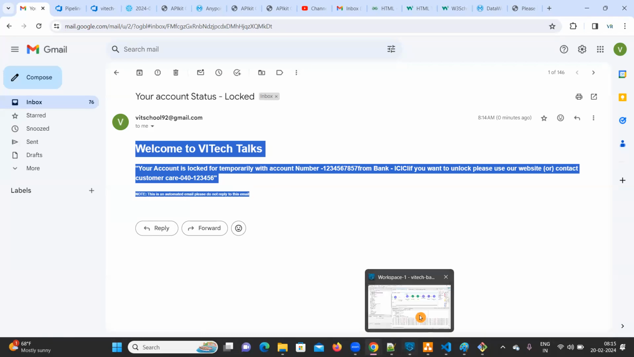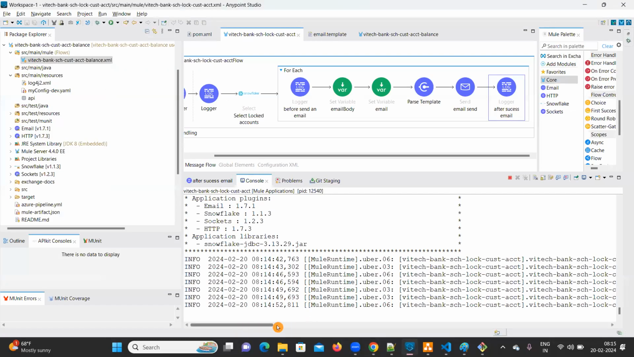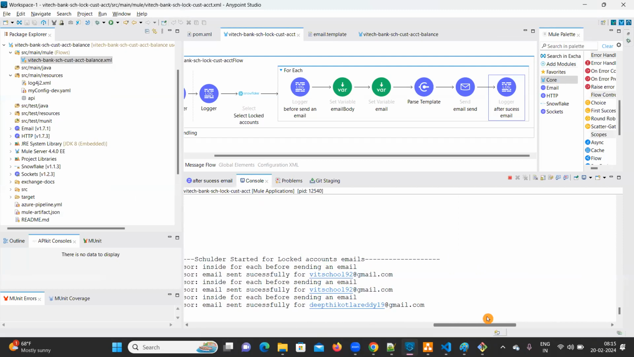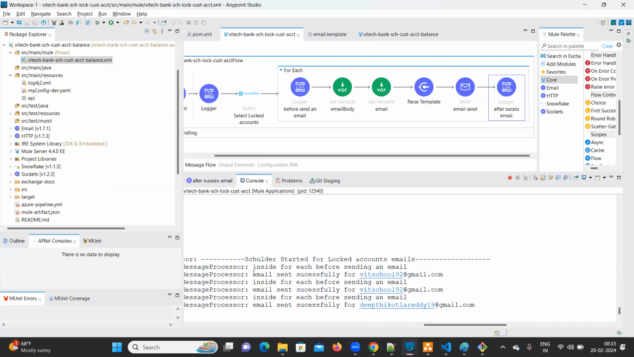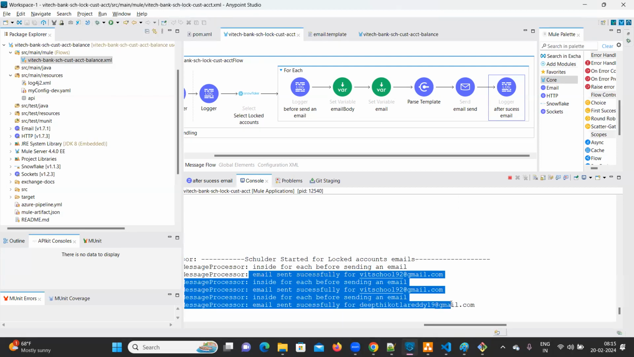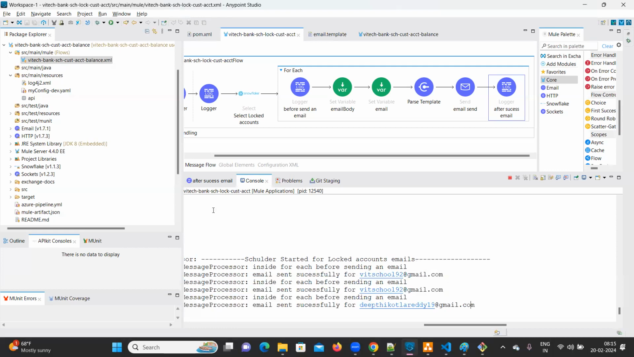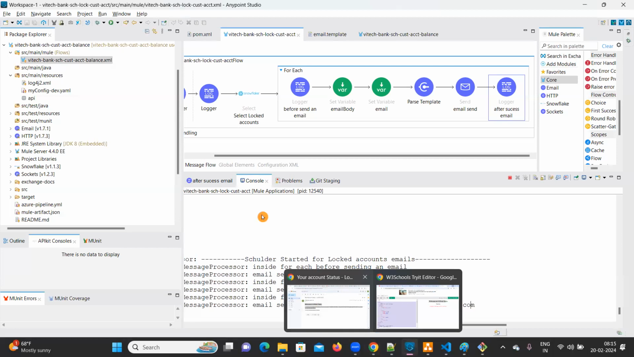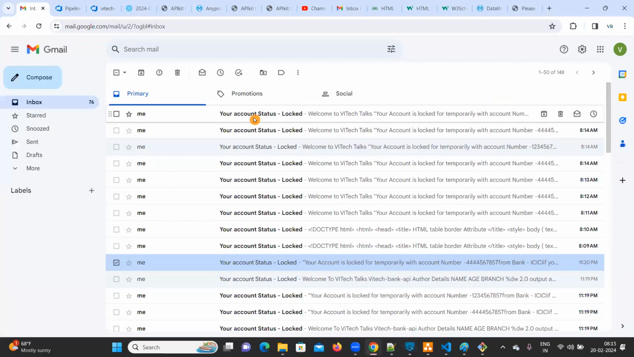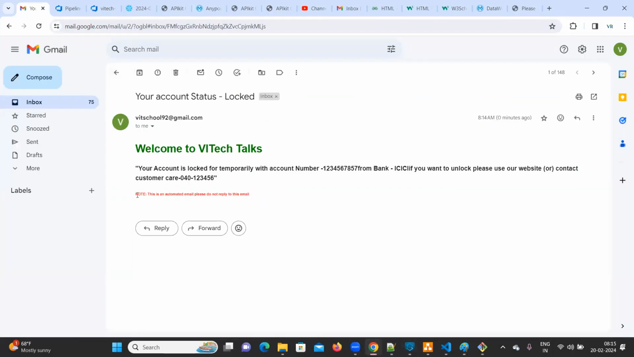Even the email has been sent to these three persons. V8 is cool, 92, and Deepthi also. Can you check, Deepthi? Did you receive this kind of email or not? Please confirm in the chat box. Okay, this is what we are expecting.